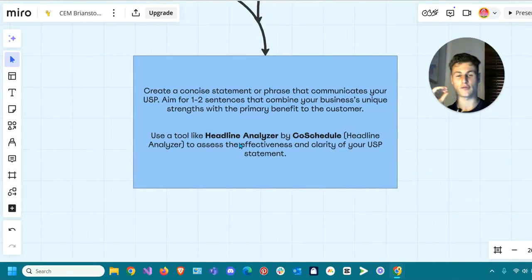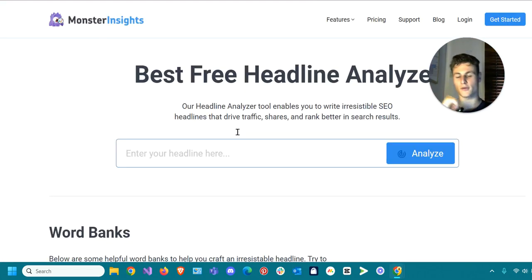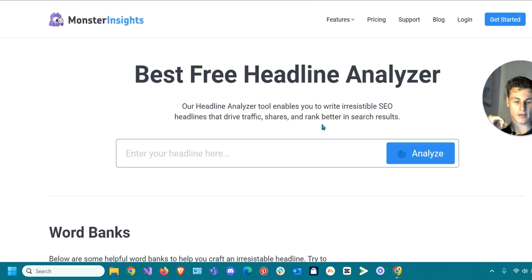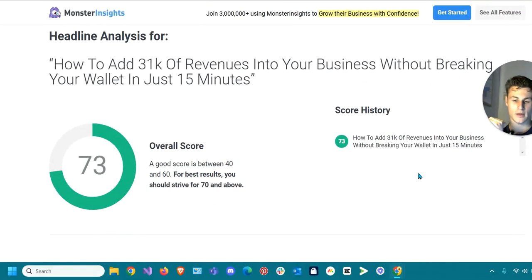An easy way to see if our phrase is good or not is to use a tool like a headline analyzer. So I'm going to go over here to Monster Insights. They have a free headline analyzer, and I'm going to paste our offer, aka a unique selling point. Then I'm going to analyze. It might take 2 seconds. And once that's done, it gives us a massive breakdown and analysis of our offer.